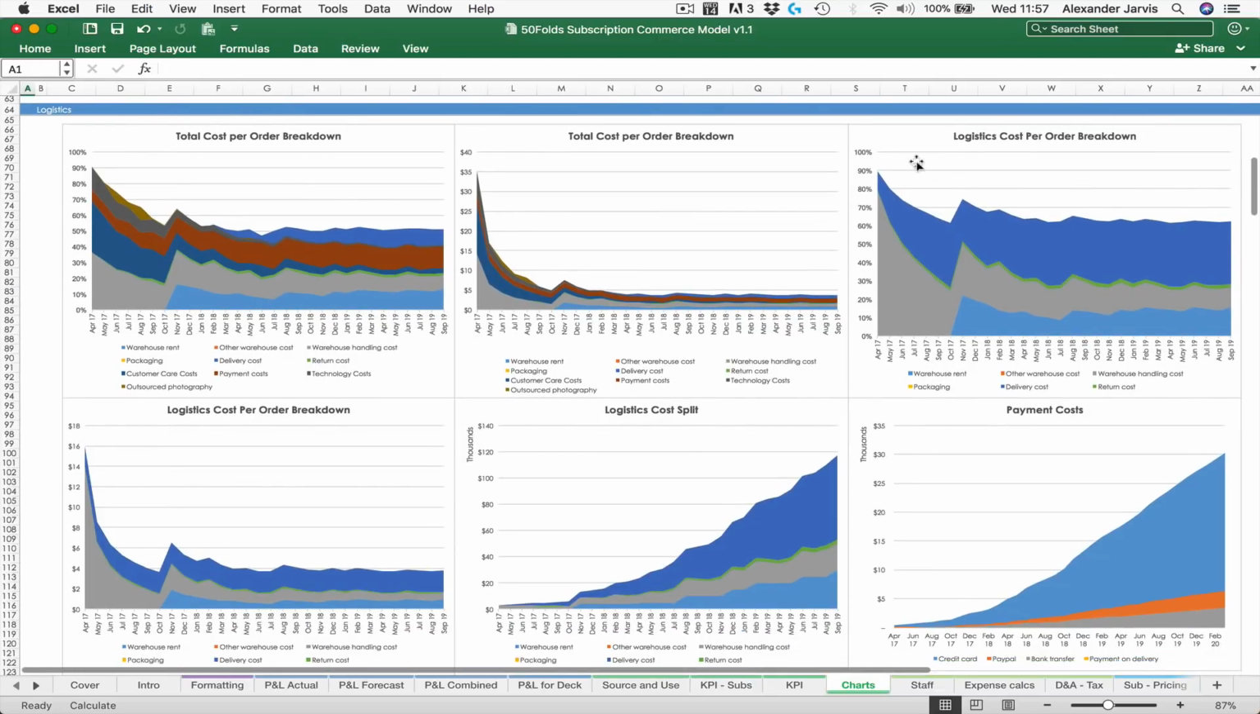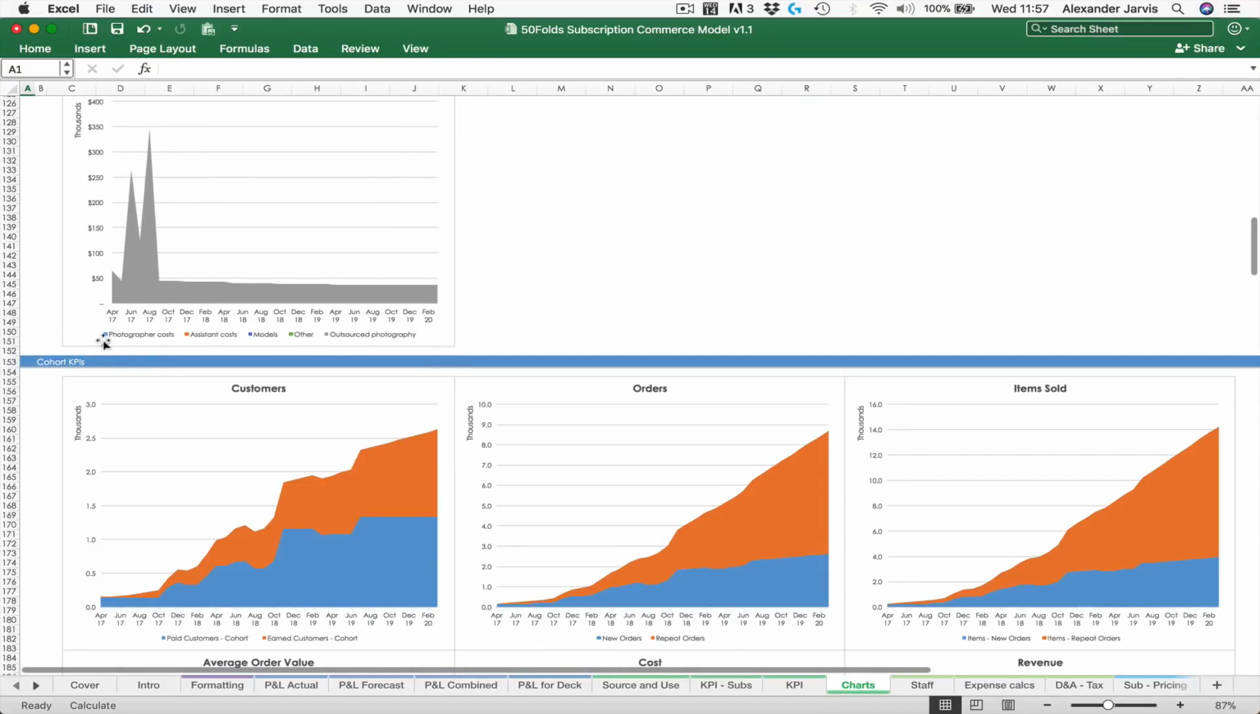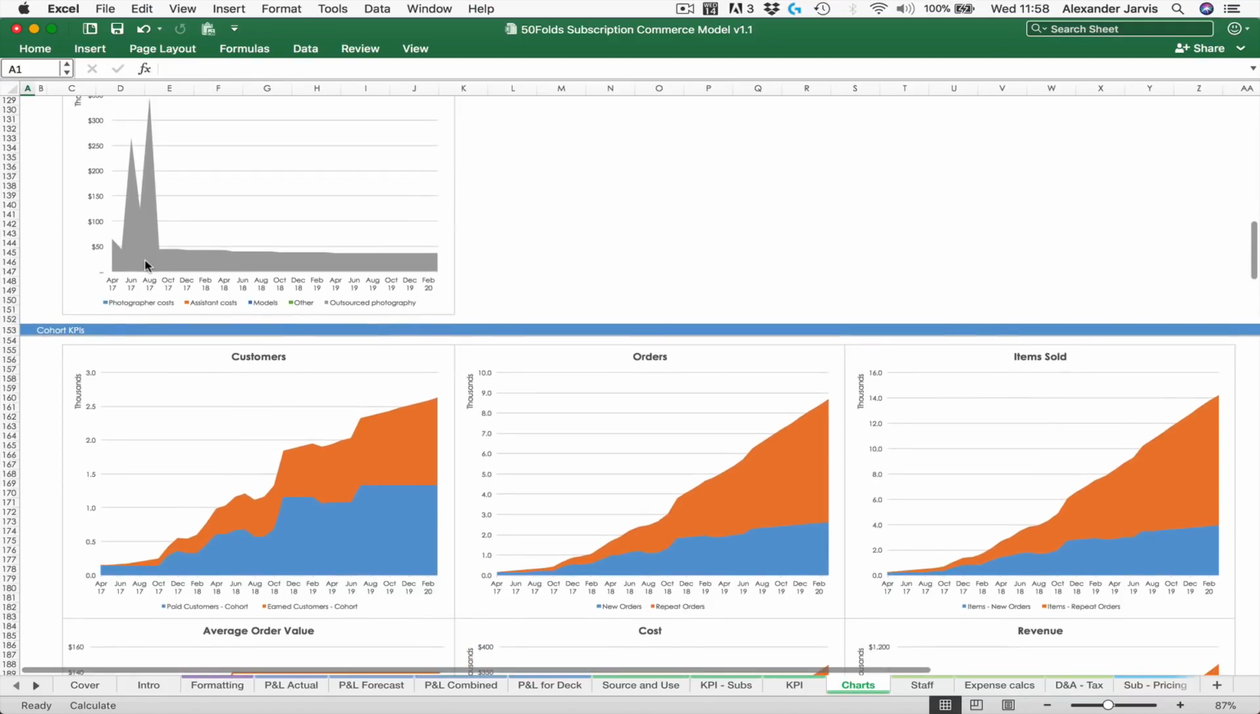Your logistics costs per order is pretty high, but sort of stabilizes over time. You've got some spikes. I guess that's probably scaling costs. You can use this to analyze things. Oh, looks like something's going on here with outsourced photography. Could be because you're doing a lot of new SKUs.